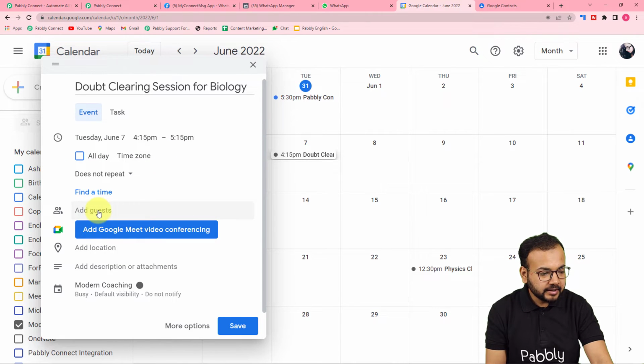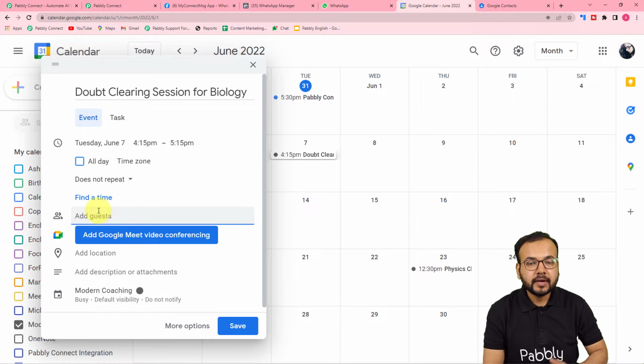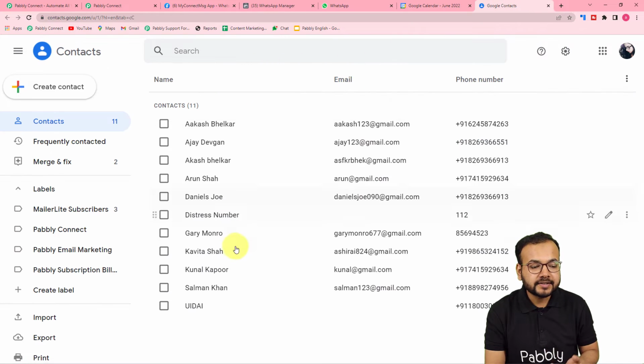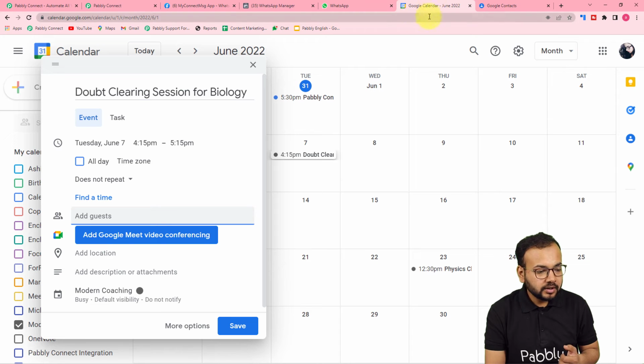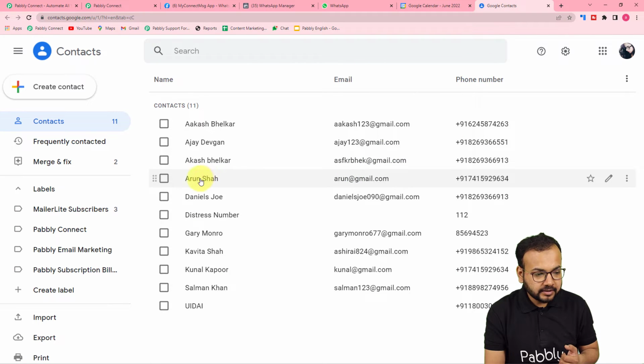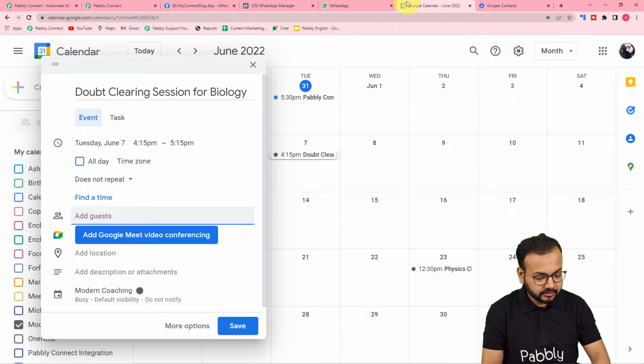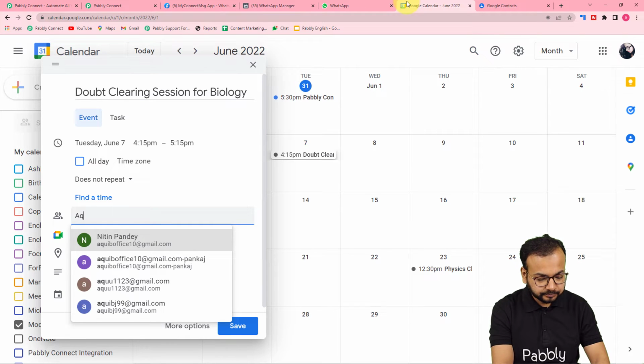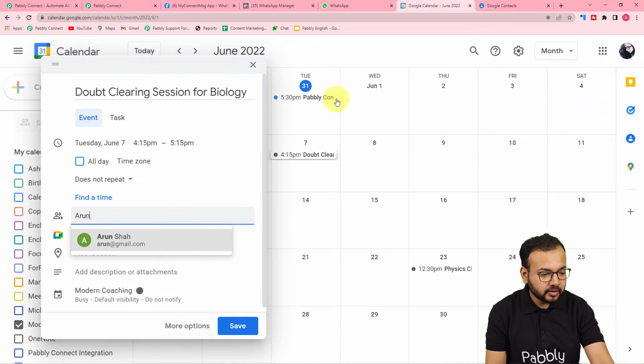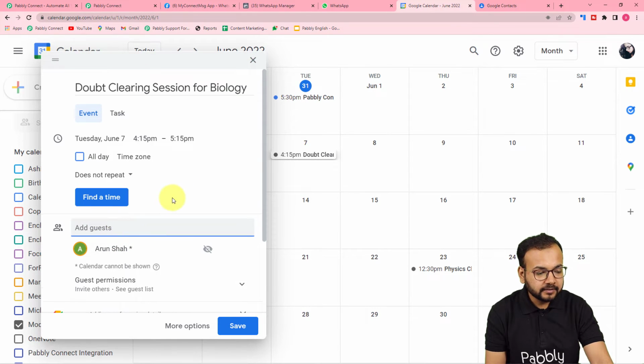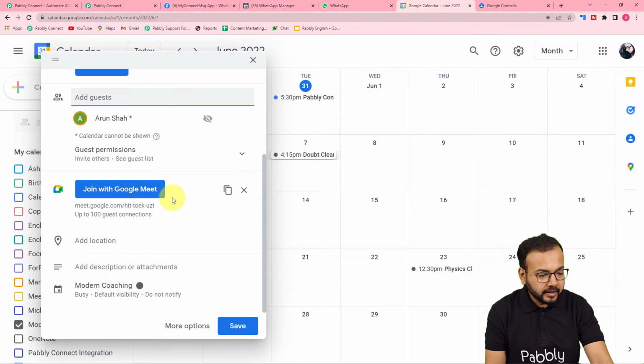All right, and here I am adding a guest, which is my student, and I have the details of my students here and also in my Google contacts. So these are my students. So from here only I am going to copy. Let me enter this person. Arun Shah is my student, so I am adding this person here. Okay, this is Arun Shah, and I have added here, right? And so we are done creating an event here, and I am going to click on save.